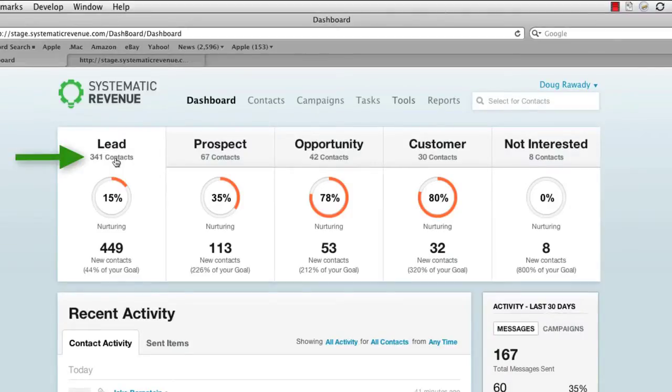There are currently 341 contacts in the system that have been assigned the status of lead. 15% of those 341 are on some form of nurturing campaign. Within the 30-day period that we're currently viewing, 449 contacts have come into the system originally with the status of lead, and that represents 44% of this user's 30-day goal cycle.